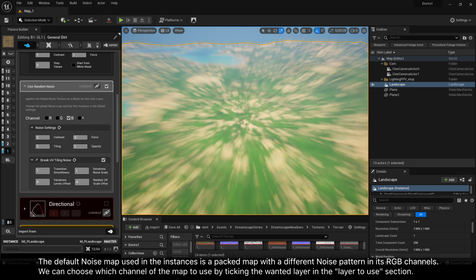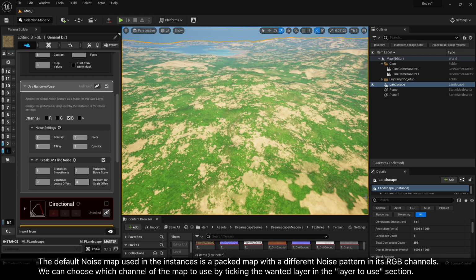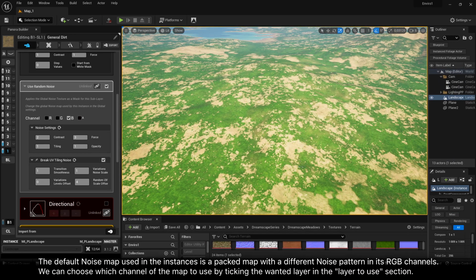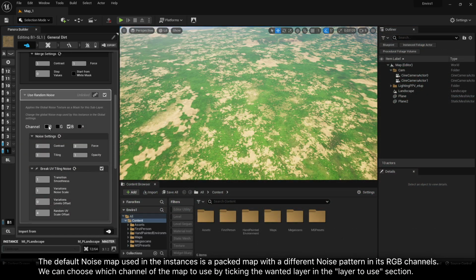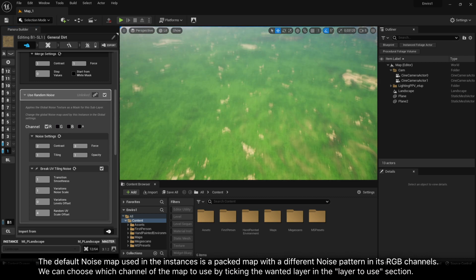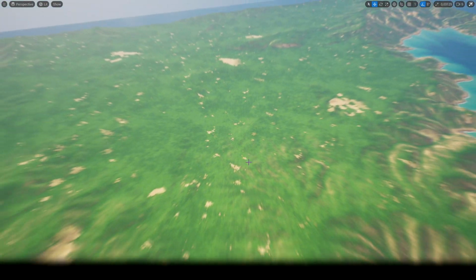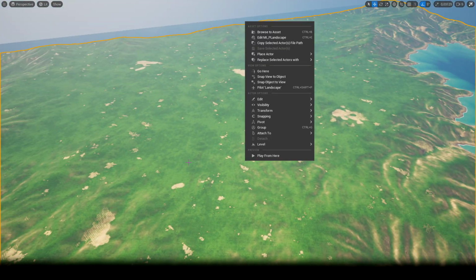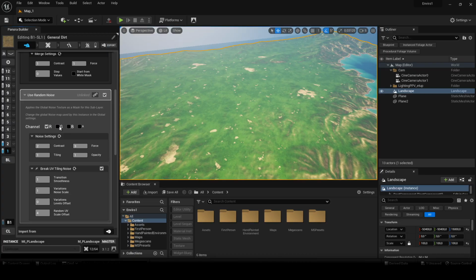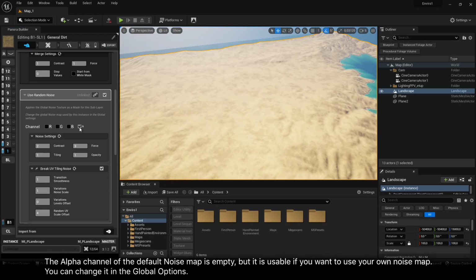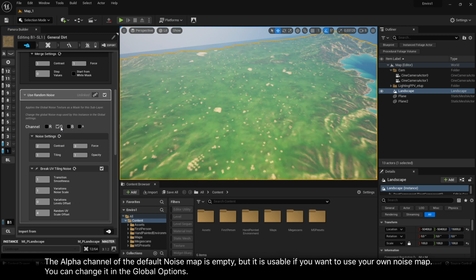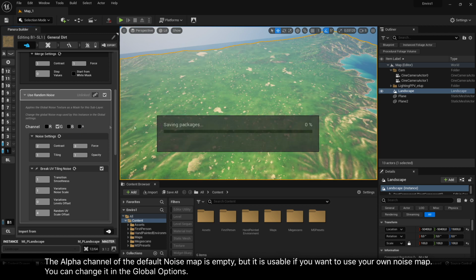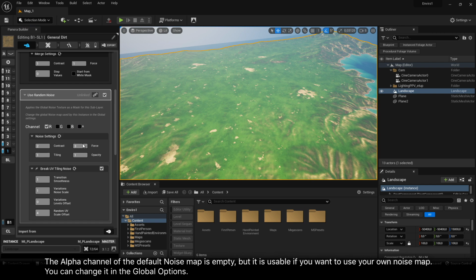The default noise map used in the instances is a packed map with a different noise pattern in its RGB channels. We can choose which channel of the map to use by ticking the wanted layer in the Layer to Use section. The alpha channel of the default noise map is empty, but it is usable if you want to use your own noise map. You can change it in the global options.